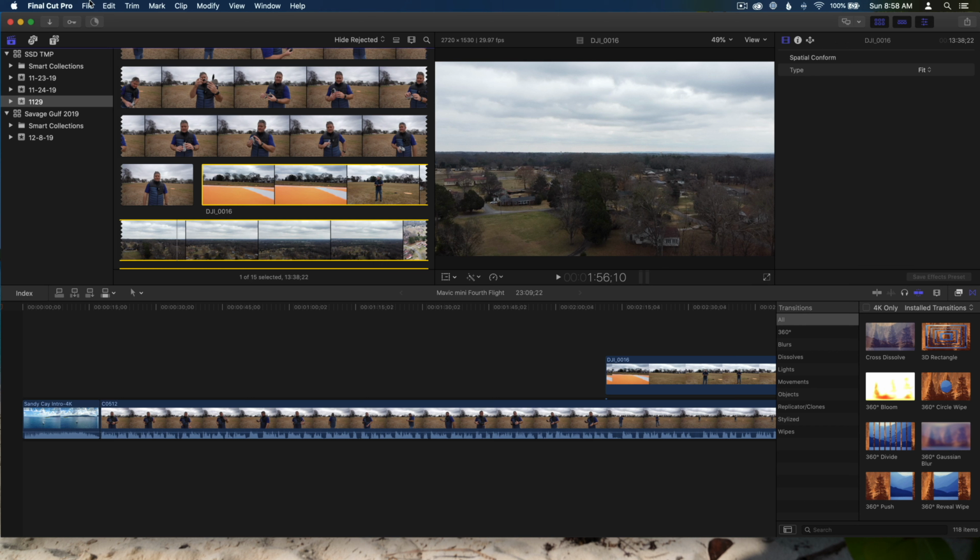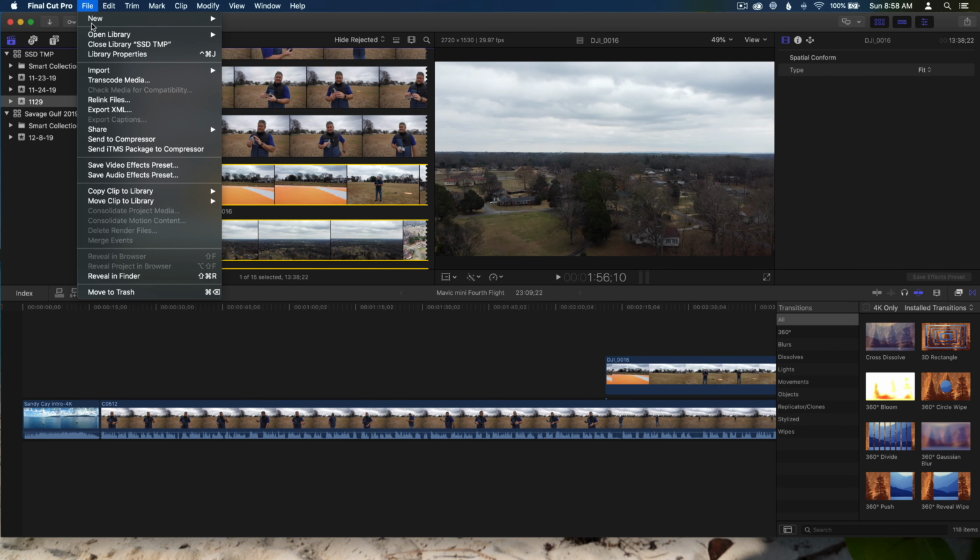First thing we're going to do is File, then New, and Project. And we'll just call this How to Up-convert Mavic Mini Footage. And you could name that whatever, obviously. This is just an example. So we're going to create this.